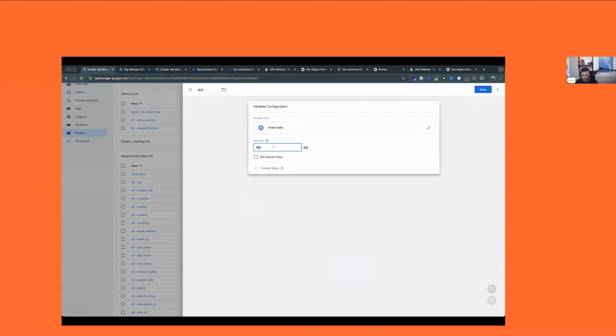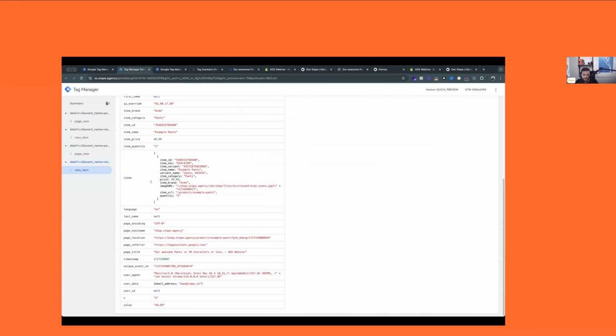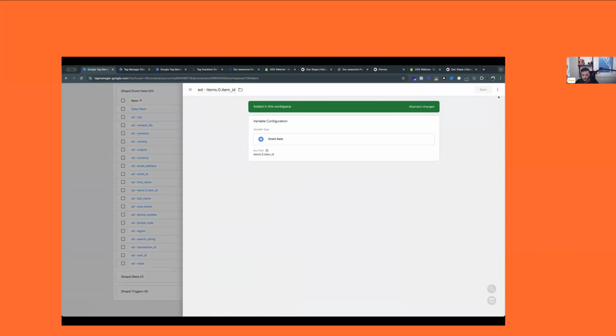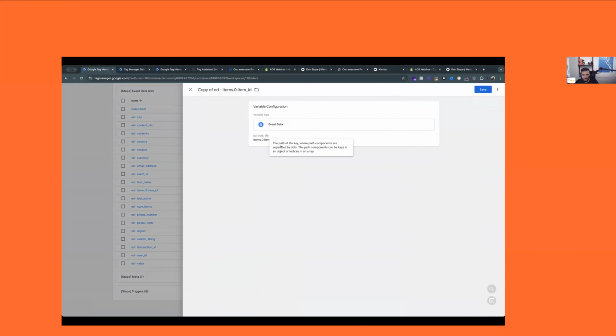Our items is an array. So we're going to say items. I'm going to say 0 because we're looking for the first object in the array here. You can see. And then we're just going to reference a key. So items.0.item_id, for instance, and I'm going to call the variable the same so that it's not confusing. And let's go ahead and do a couple more. So we also have our item name. And let's change it here.